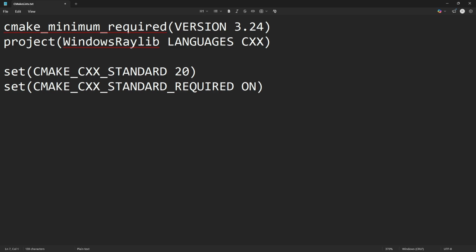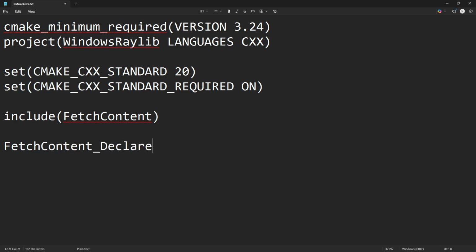And then what we're going to do is we're going to say include, say FetchContent. This allows us to literally fetch content, okay? That's easy. And then we say FetchContent_Declare. And then we say we want to fetch content for Raylib, right? So we say Raylib.